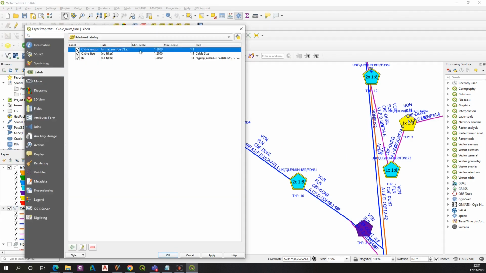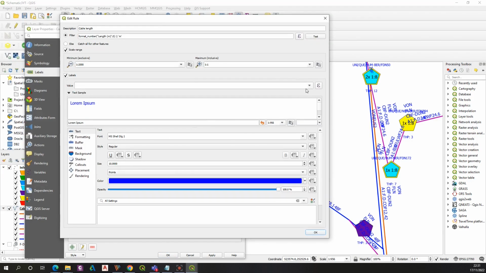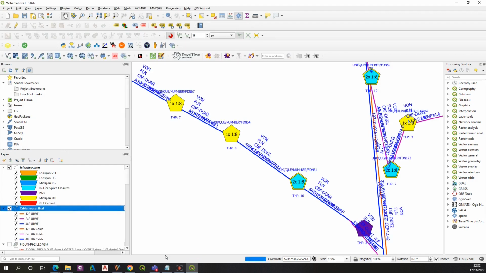I think the cable length should be also provided here because so far we have no value provided to the cable length. Our value will be the length in meters, but the principle will be the same. Since we get the length in meters, let me hit OK and hit apply, you will see what will happen. We should receive just the pure number showing how long is the given section of our route.